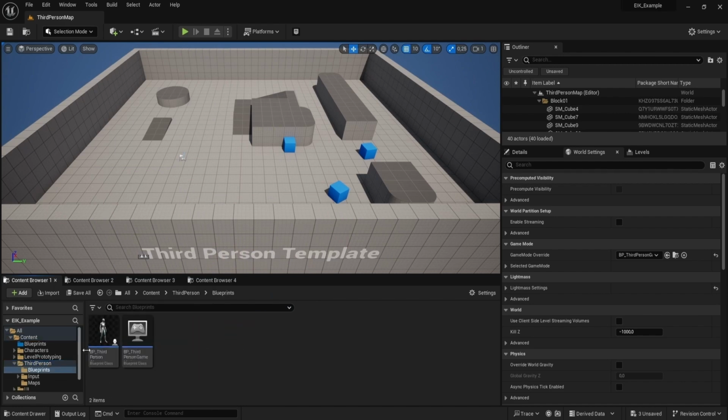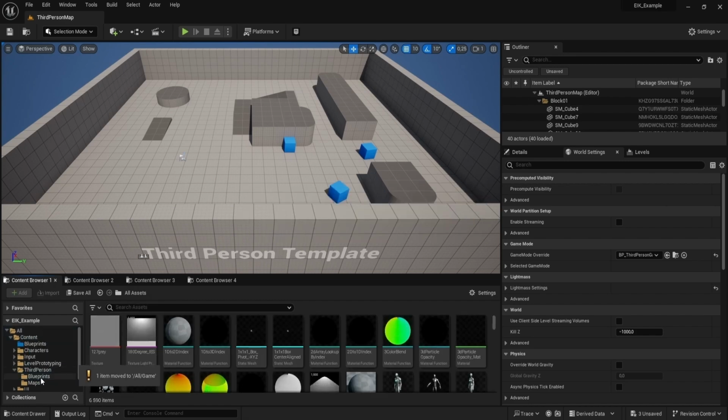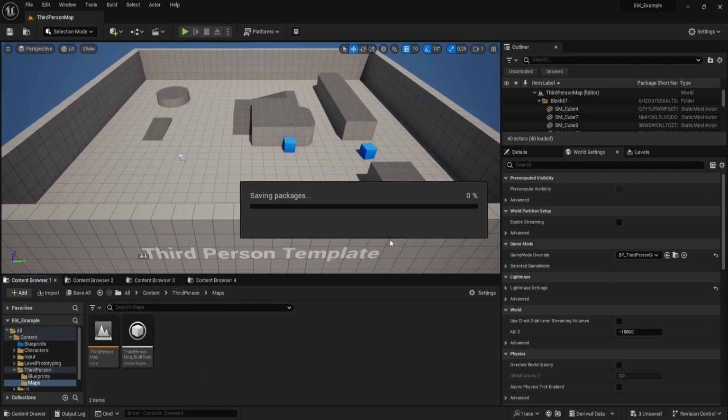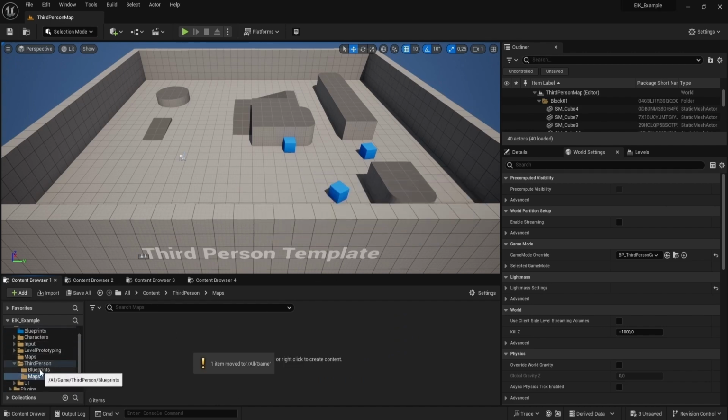Move the character blueprint to the blueprints folder since we'll be using it. Also, move the inputs to the content folder. Similarly, move the maps to the content folder. You may encounter a warning message, but you can ignore it.